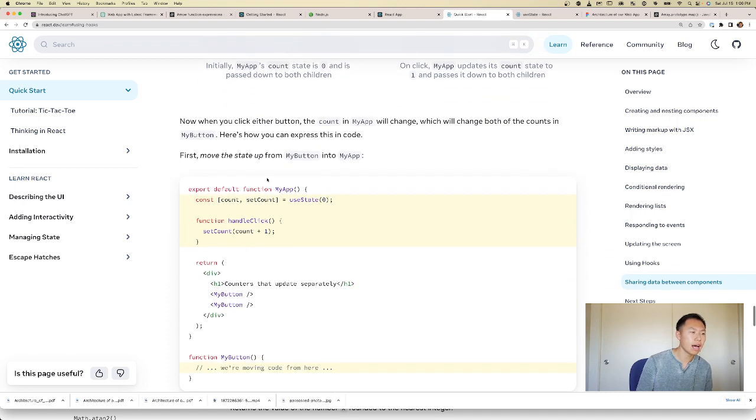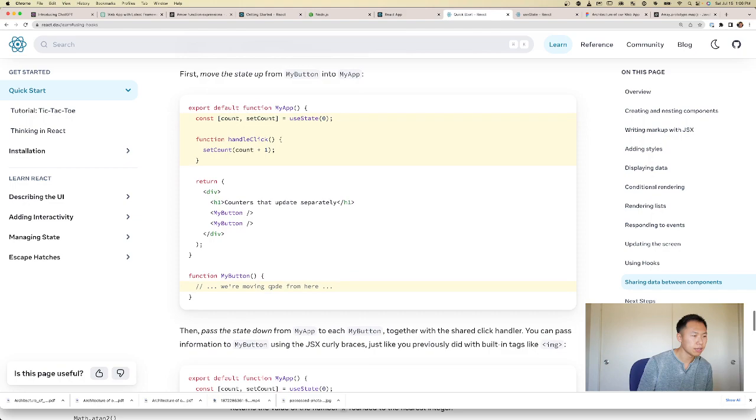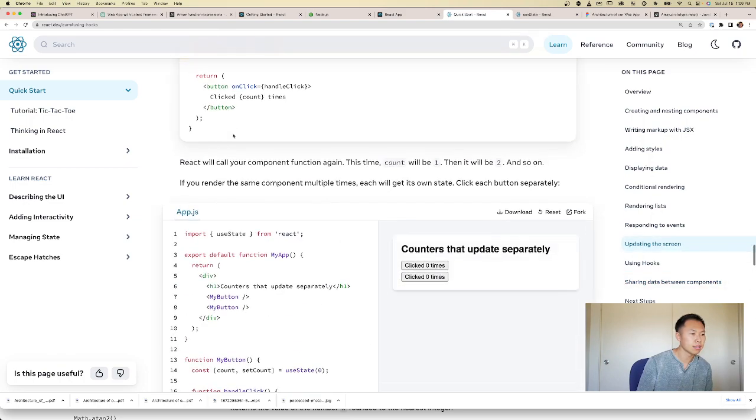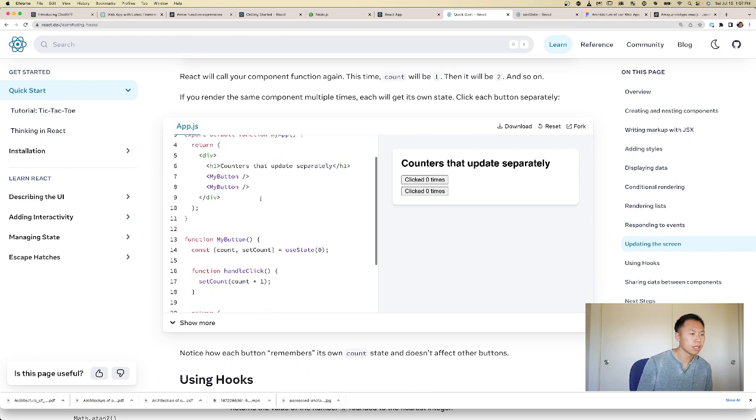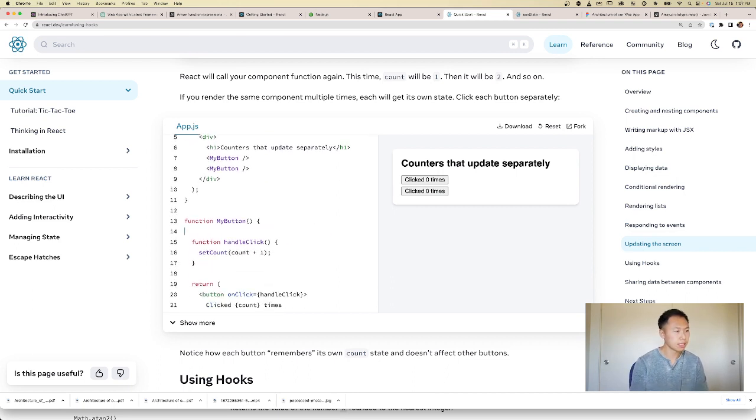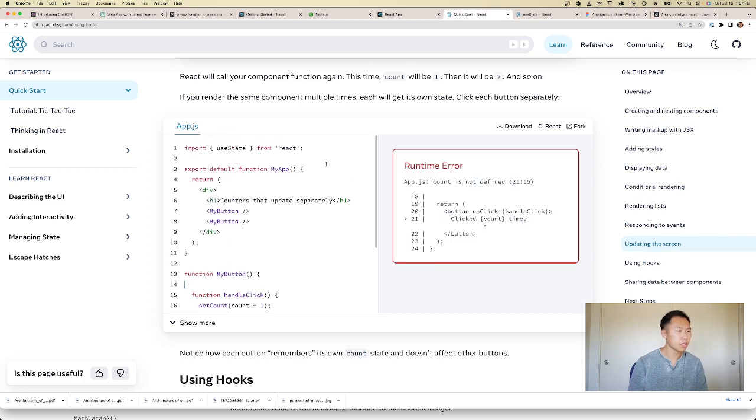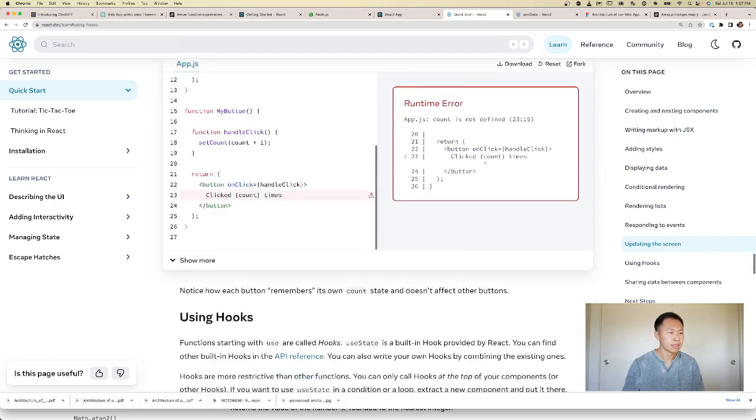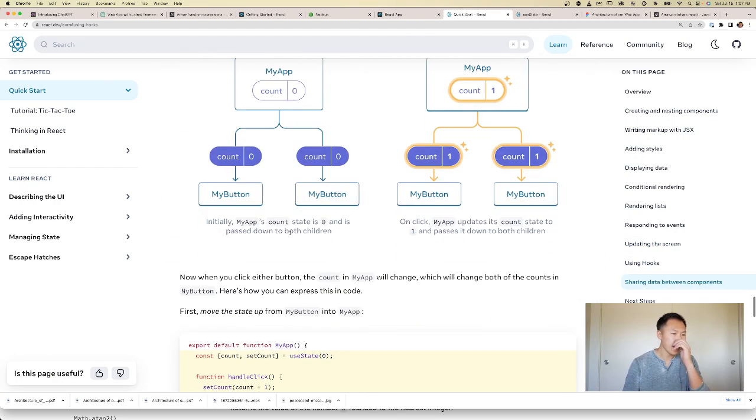First, move the state up from MyButton into MyApp. So the state, we moved it up from MyButton. We moved the code from here to MyApp. Let's take a look at this example. We had the state from here. Let's move it up to MyApp. All right, great. Moved it up to MyApp, but now what do we do?